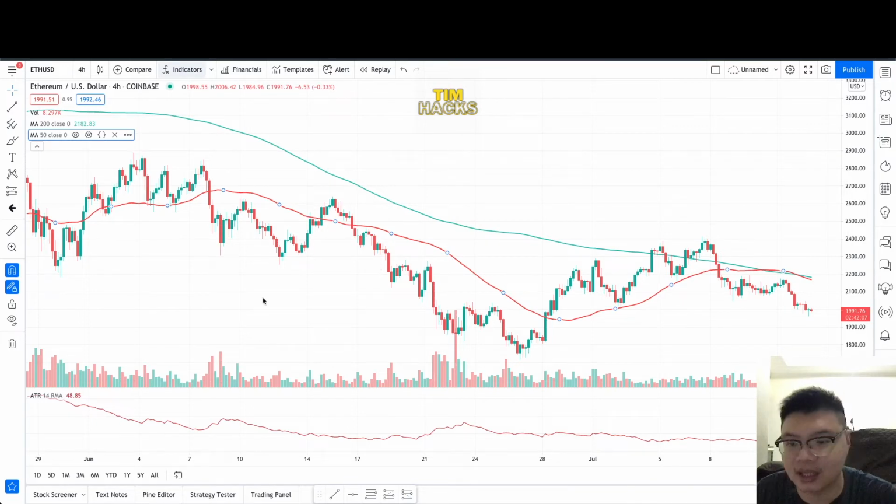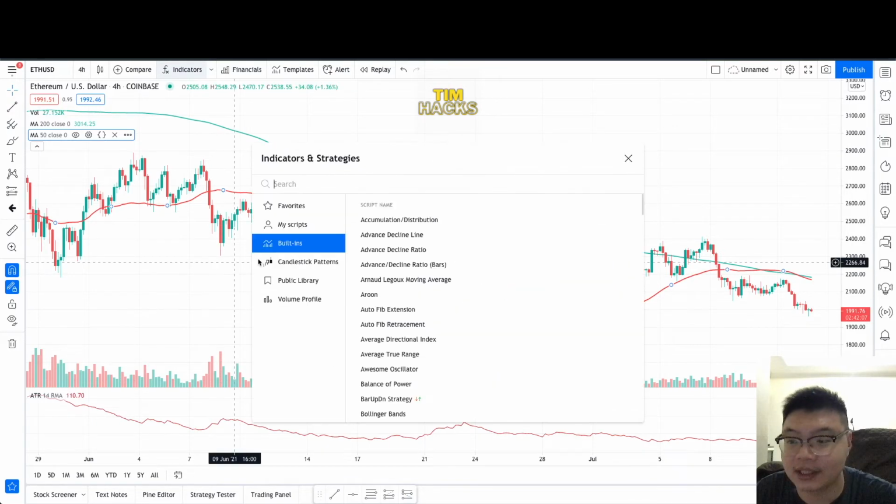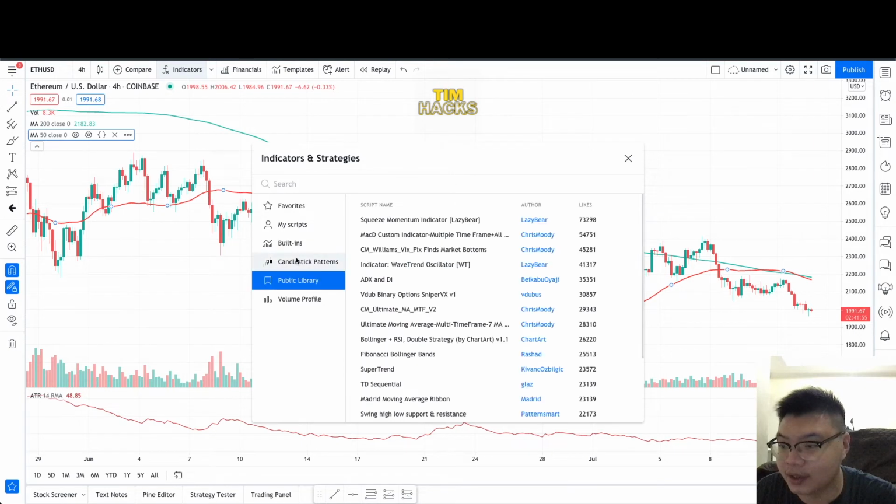Just type around, or if you cannot find one, you can just scroll around and see. You can see from here there are different kinds, whereby there are public scripts. Public scripts are created by people like you and me. They create the script and share it to the public. You can see the number of likes here. That shows that people like the indicators, so you can see which ones are the more favorite kinds of indicators.